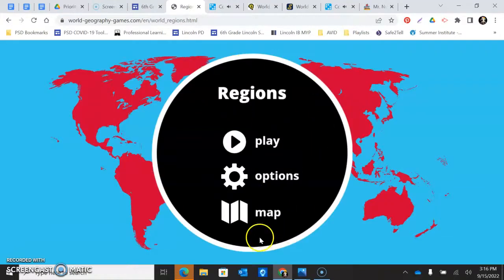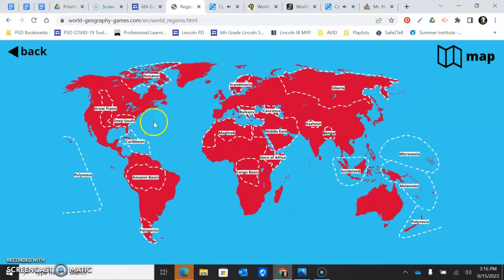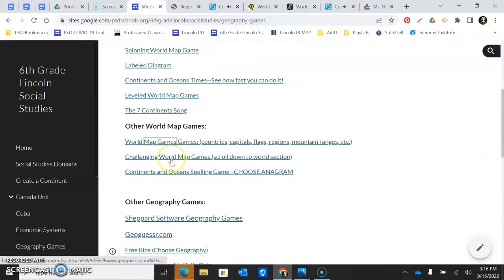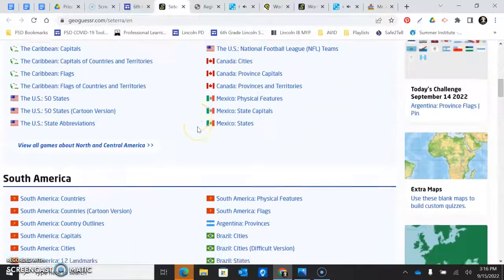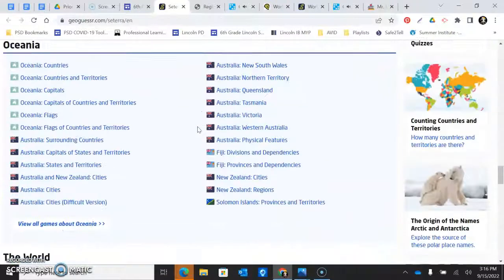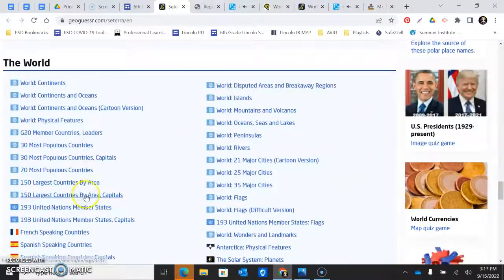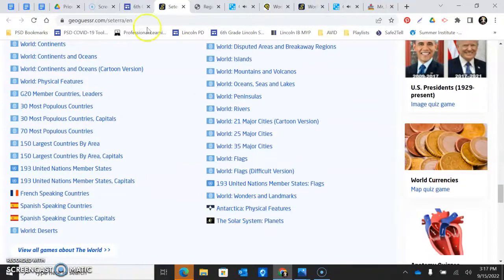If you go to map first, it shows you the different regions, like the Great Plains, Polynesia and Micronesia, the Middle East. So that's a cool game if you want to learn the regions of the world. And then finally, if you scroll down to world, they have all sorts of different world games.